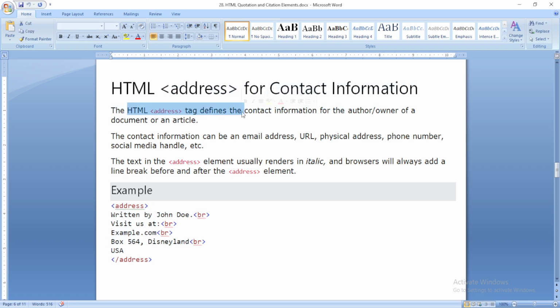The HTML address tag defines the contact information for the author/owner of a document or an article. The contact information can be an email address, URL, physical address, phone number, social media handle, etc.